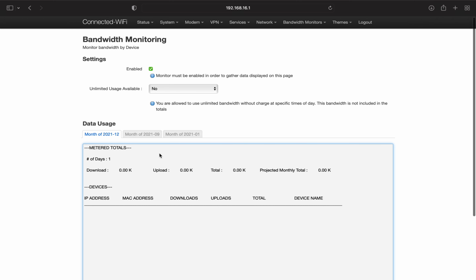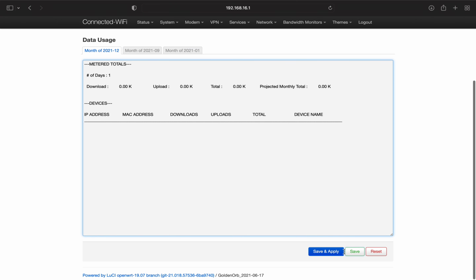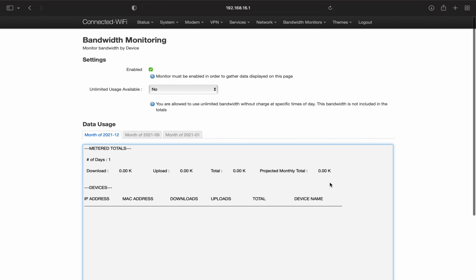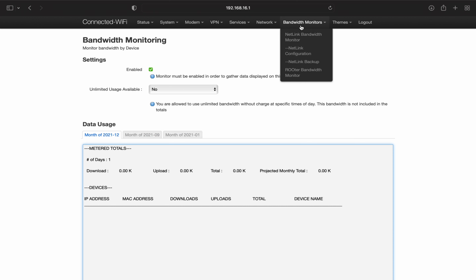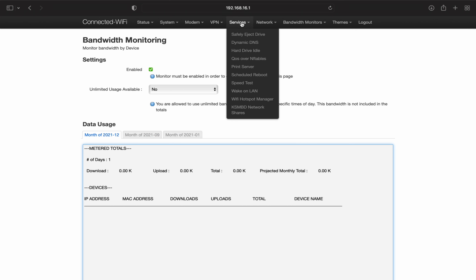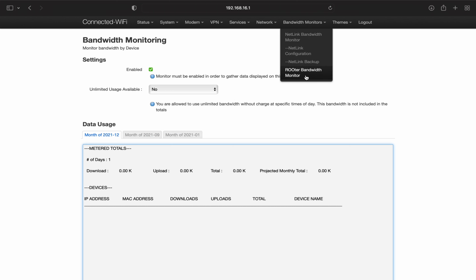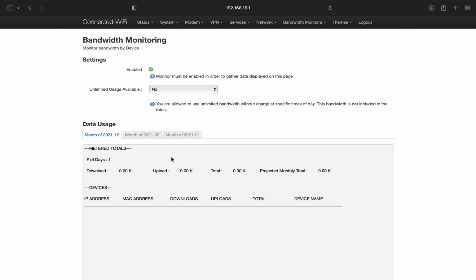But this should keep a running history of it. If it is not enabled, you will want to enable it by simply clicking enable, going down here, and hitting save and apply. That will save it and apply the settings so that you can look at that. Some of the routers will not have the bandwidth monitor tab. You will have to go, I think it's under services. This one, of course, does have bandwidth monitor, but I think under services, you should have either router bandwidth monitor or it should just say bandwidth monitor, and it should look like this.